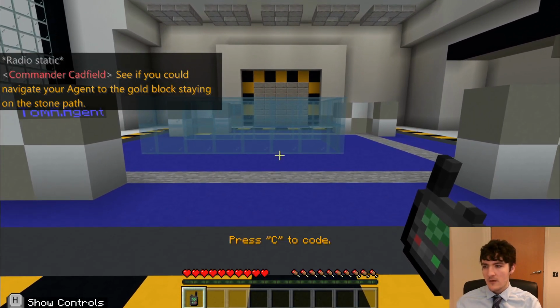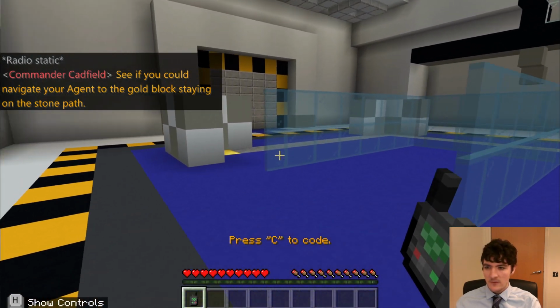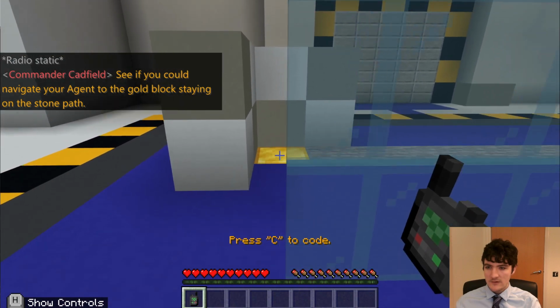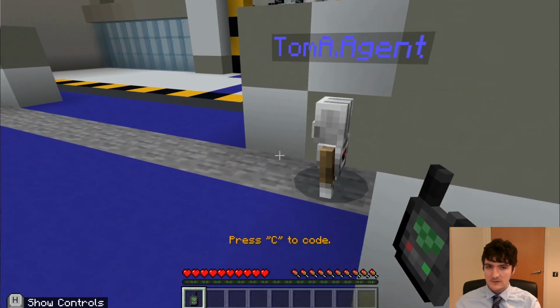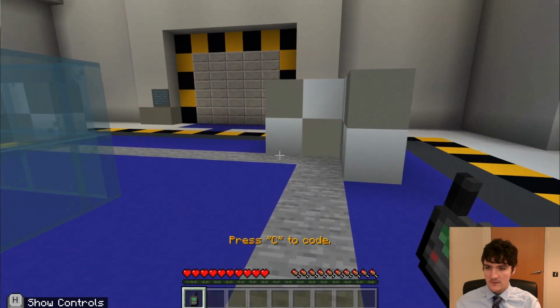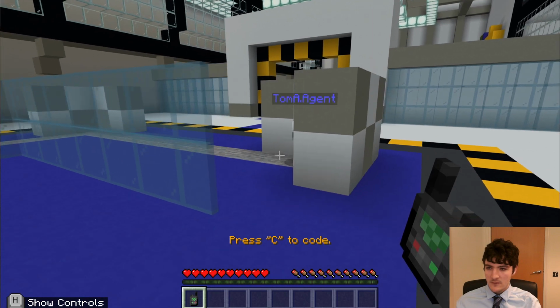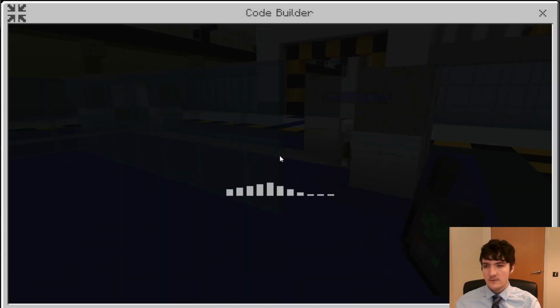So now we need to try and get our agent to the gold block. The gold block is over this side, and our agent's over this side, so we need to get up here, round here, and around there. So we'll press C to code again.